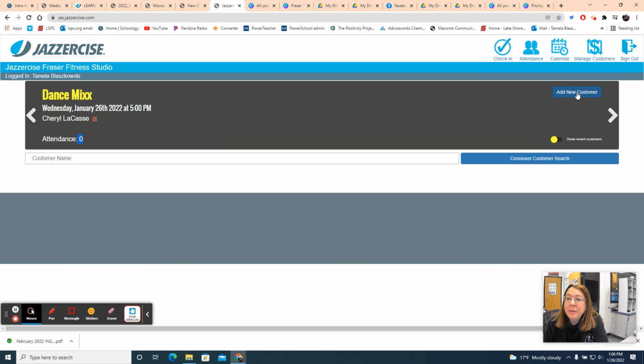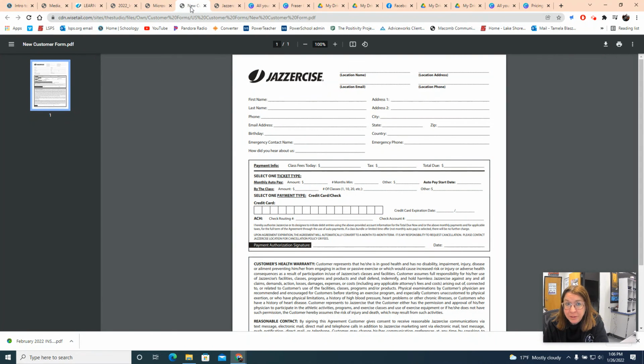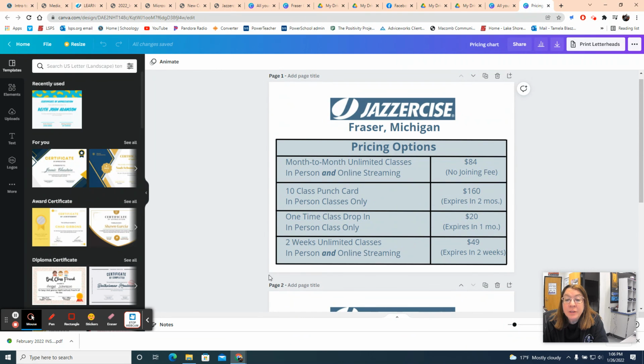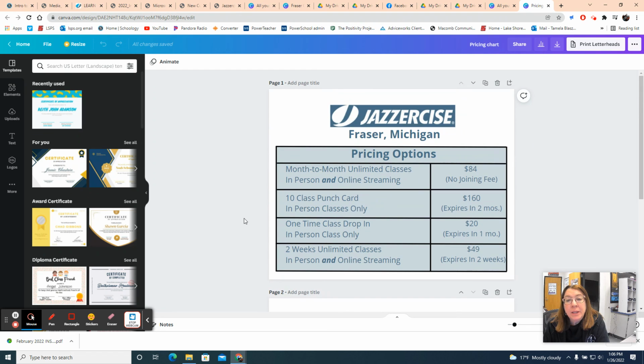And then basically adding a new customer if they're new, getting them to fill out this form, which is going to be in the desk in the drawers, and then finding out what ticket you're selling to them. So this is the pricing. Either it's going to be this 2-week special, or there's some other special, or you have these one-time, 10 punch, or month to month. If they buy the one time, the 20 goes, by the end of that class, that 20 goes back to that 84, and then they'll sign up.